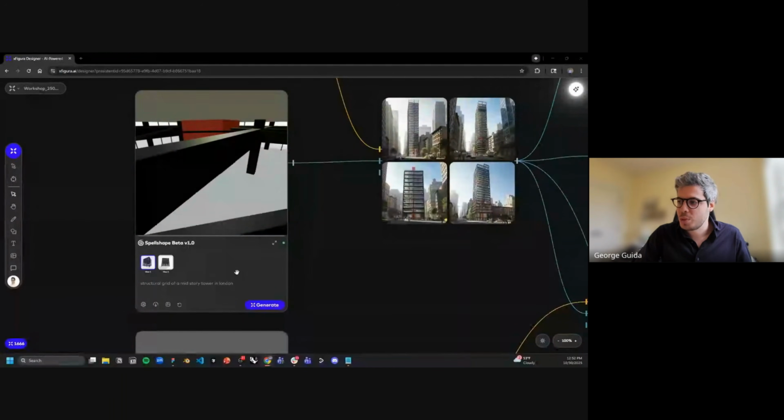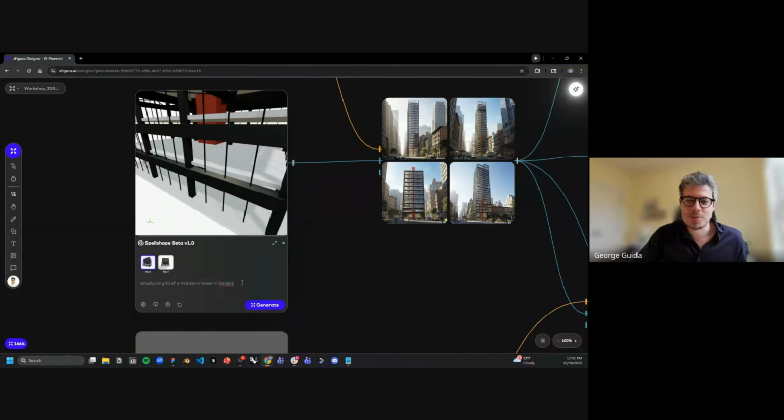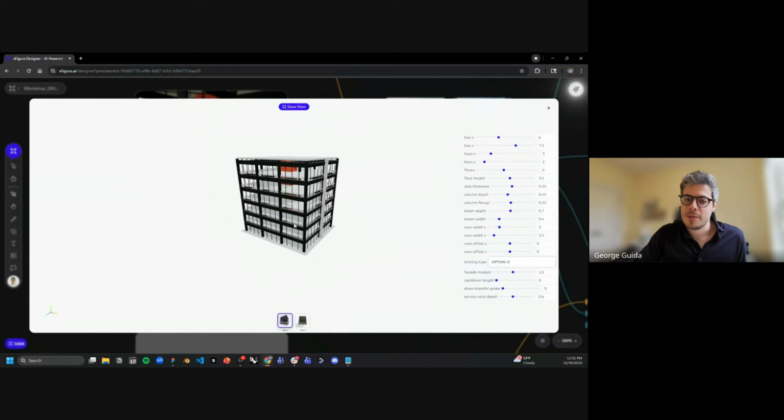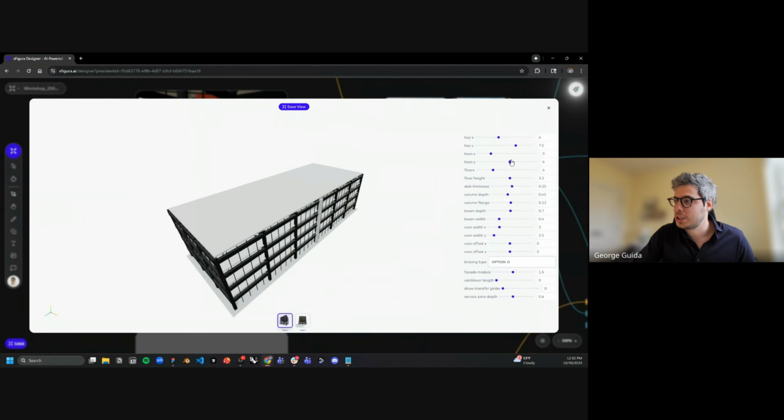I will show you briefly, and I believe Stefan is in the call, Stefan Kukarski, apologies for mispronouncing your last name, but he's been a great collaborator, and this is a glimpse into the free node of Spell Shape, where you can put a text prompt, a structural grid of a mid-story tower in London. And from a single prompt, you're able to get, not always perfect, there are hallucinations within this, but you're starting to be able to edit geometry actually in real time.